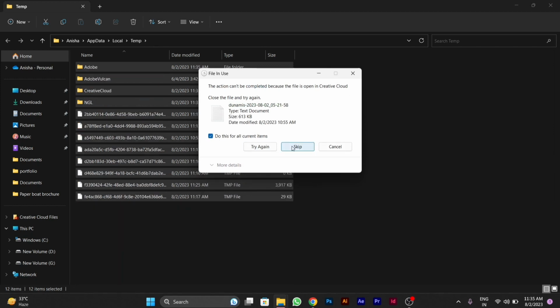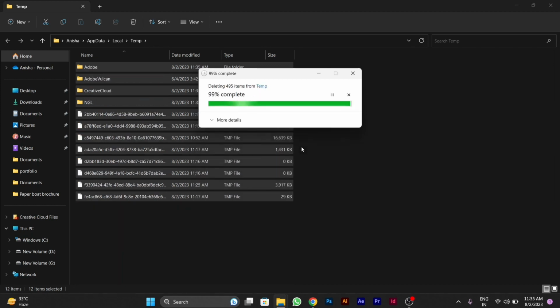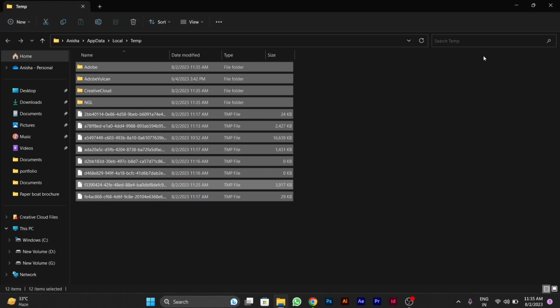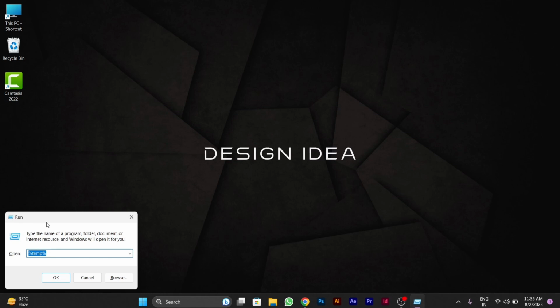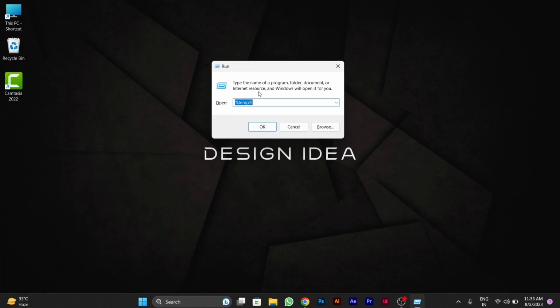Then again you have to click on do this for current item and skip. These are the important files for your PC. You have to skip these files. Then you have to close this window. After you close this window, then you have to again press Windows R and open this run window.